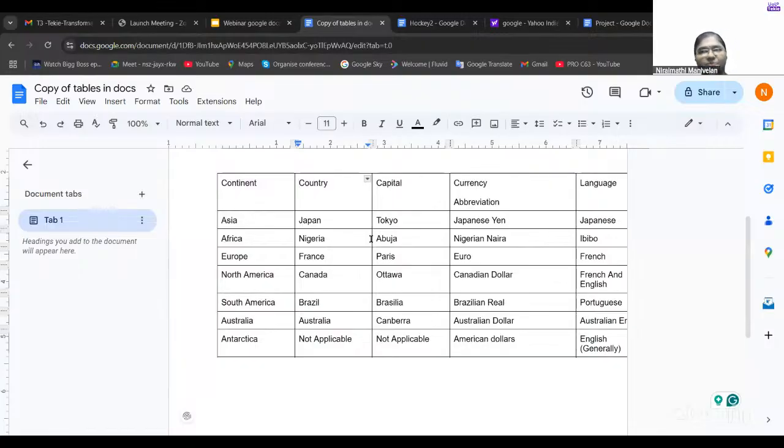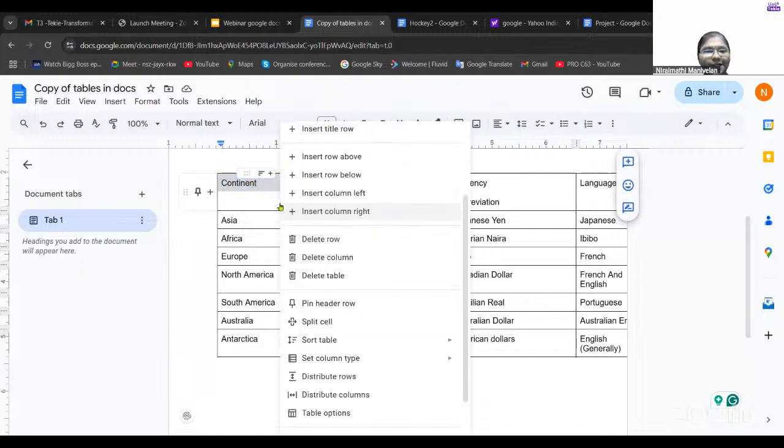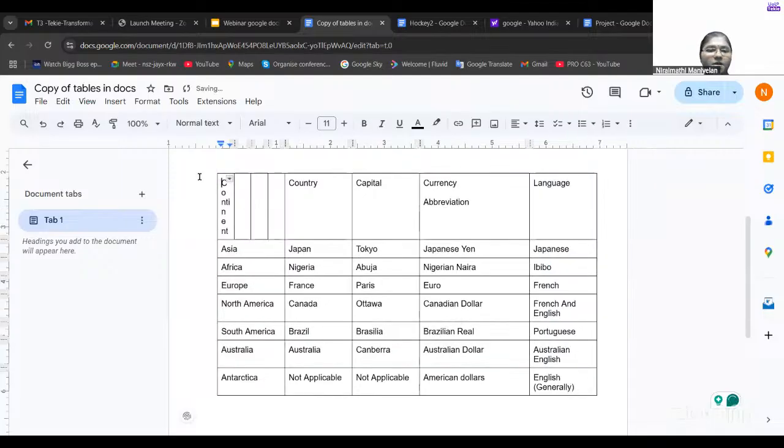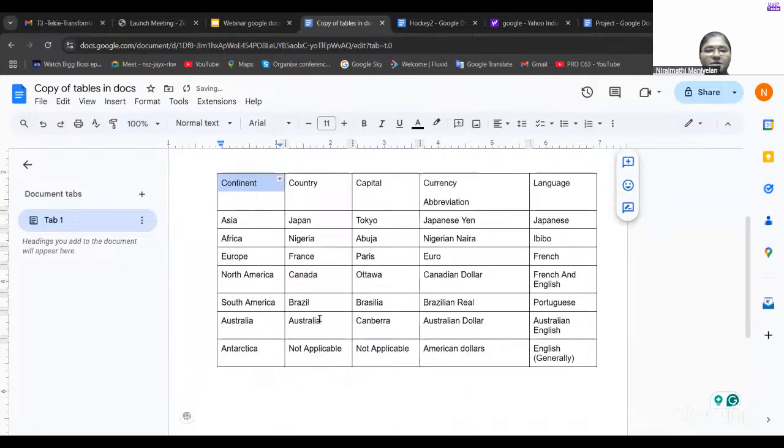Now splitting the cells and merging the cells. If you want to split a cell, you need to select a particular cell. Select the cell, right click, and the split cell option will appear. You can give the value for how many columns and rows that particular cell has to be divided into. For example, I'm going to split it into 4. If you click on split, see, 4 columns are created inside. Again, if you select it, I want to merge it. So this is splitting and merging your cells.